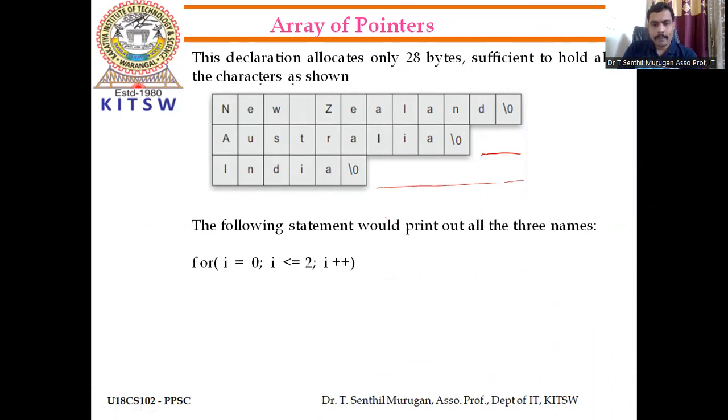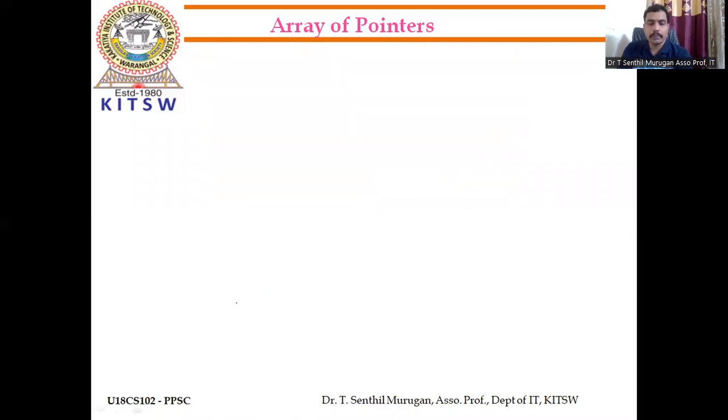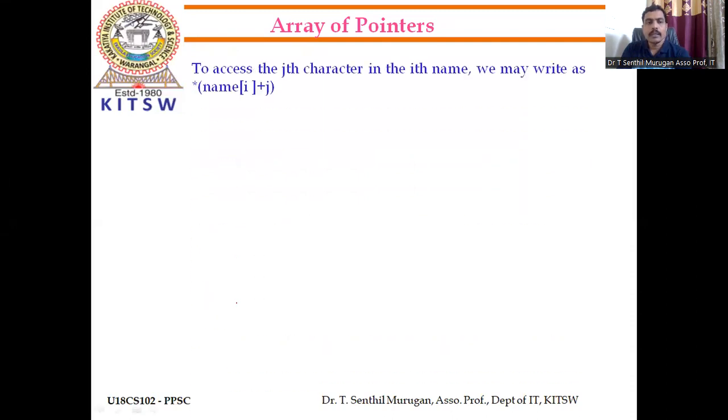Okay. So if you want to print the name, how can we print it? You can use that pointer. The index may be 0 to 2. So name of 0 is pointing to New Zealand, name of 1 is pointing to Australia, and name of 2 is pointing to India. That's why we are using a for loop to print the 3 different names.